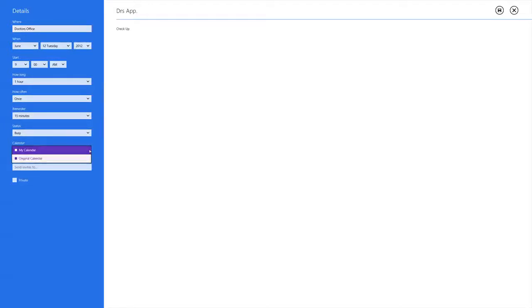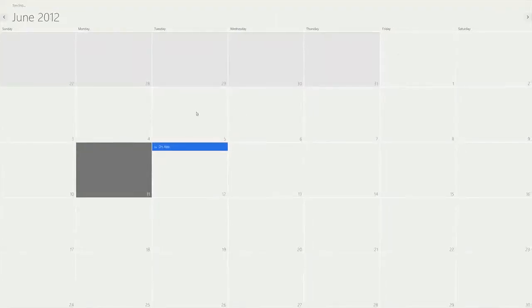Calendars are here. We'll just say my calendar. That's what it's set on. In case you want to invite anybody or make it private. There you have it. It's all done. Come over here and click on Save This Event. And now it's in our calendar.